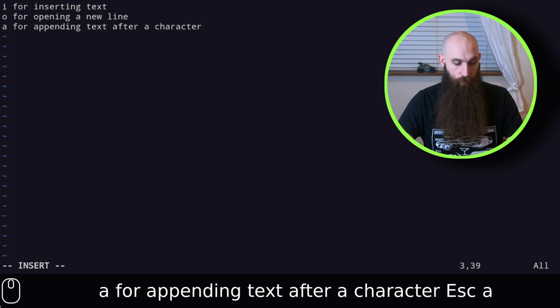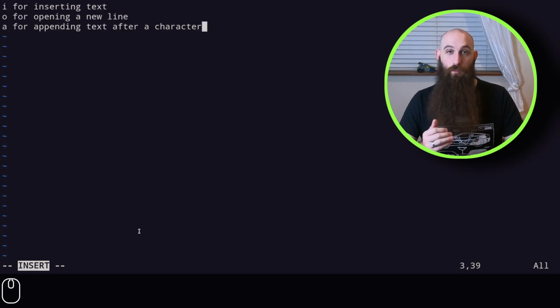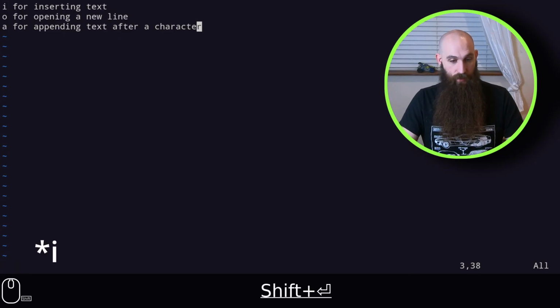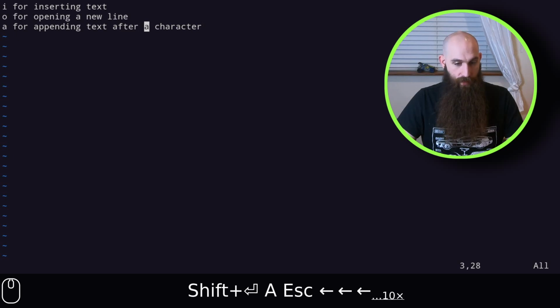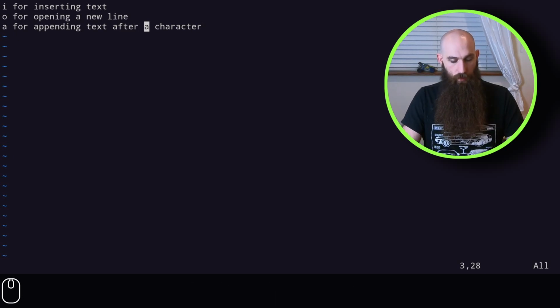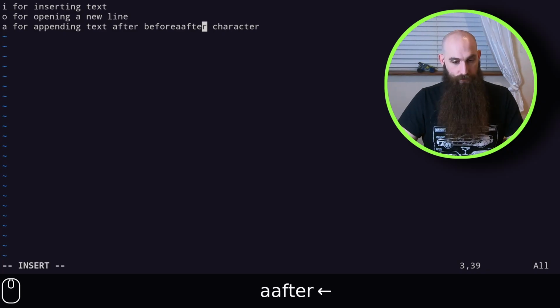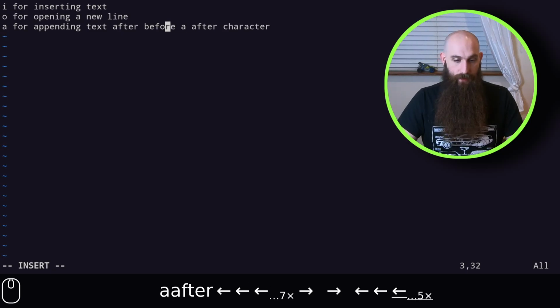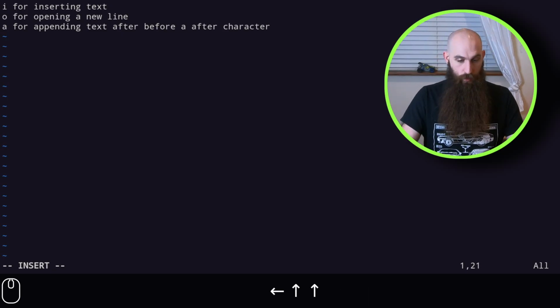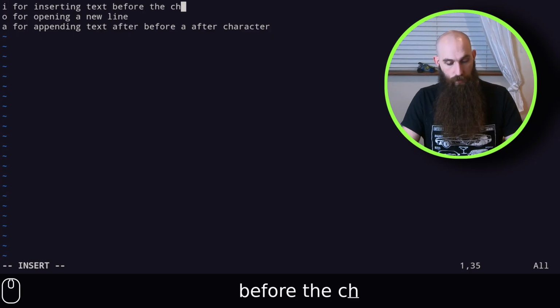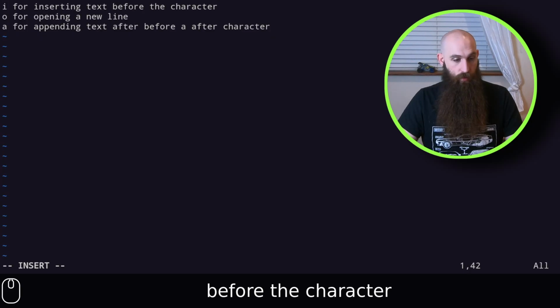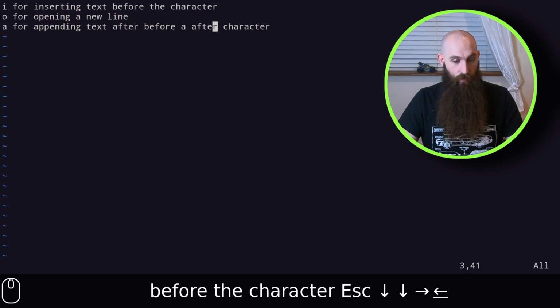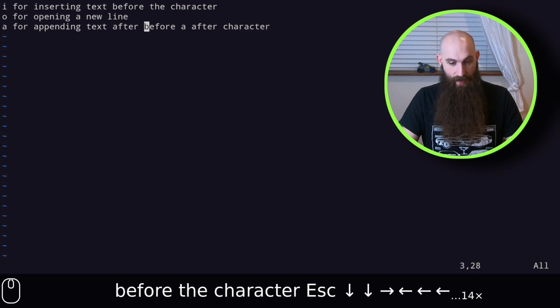So what is the difference? You noticed when I pressed A, we also ended up in insert mode. What's the difference between I and A? Let's go to the character A right here and press I before escape. And we put our cursor on A again and press A. So you can see I inserts text before the character, O opens a new line, and A appends text after the character.